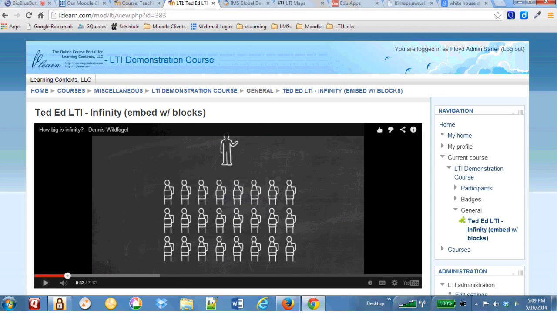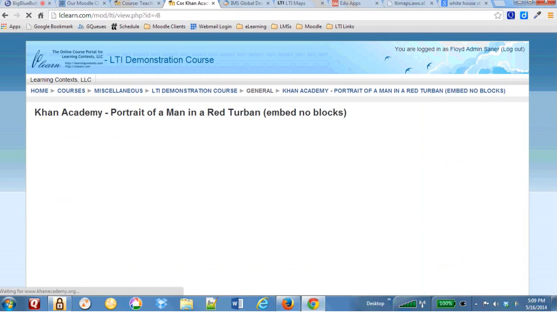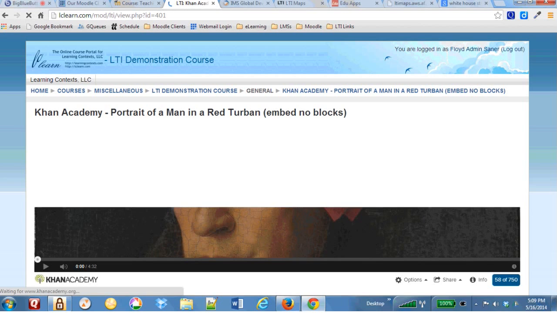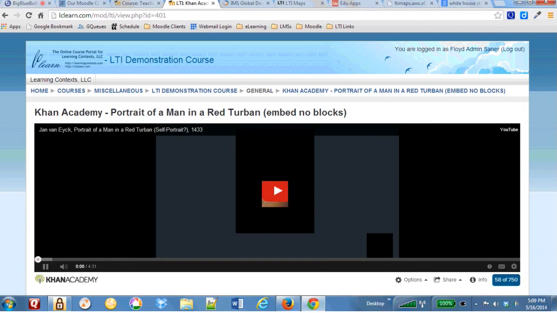Okay, so I'm going to stop that now, and that gives you one example. I can now go back to my course. The second one is being pulled from Khan Academy. It's about one of their arts series, Portrait of a Man in a Red Turban. This will be embedded in my course, but without blocks. So when I click on this, we will now see the video. But notice there are no blocks here at all, but I can play it right inside my course.